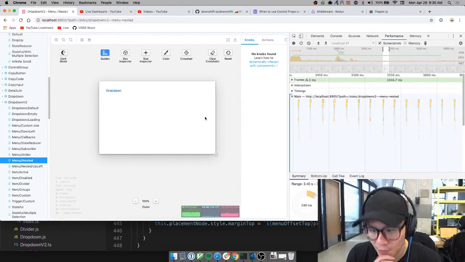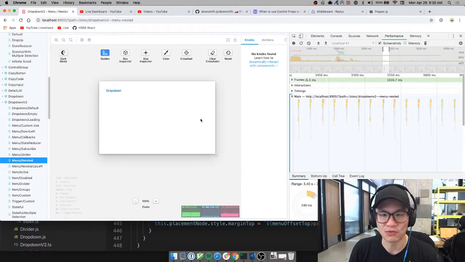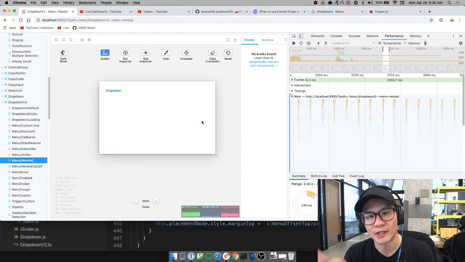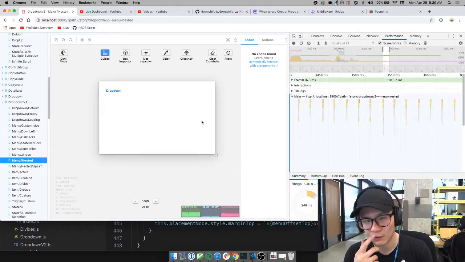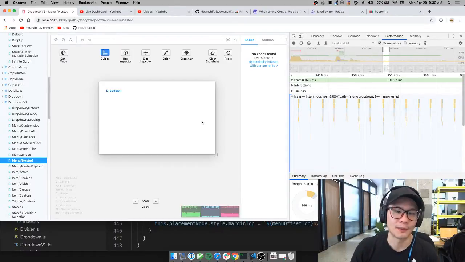So, very, very rough, semi-complicated position calculating for the dropdown. TLDR, a request animation frame loop runs. Memoization happens in order to keep things performant. And the dropdown will go up or down depending on what you specify. It defaults to down, but if you say drop up, then it'll always drop up.